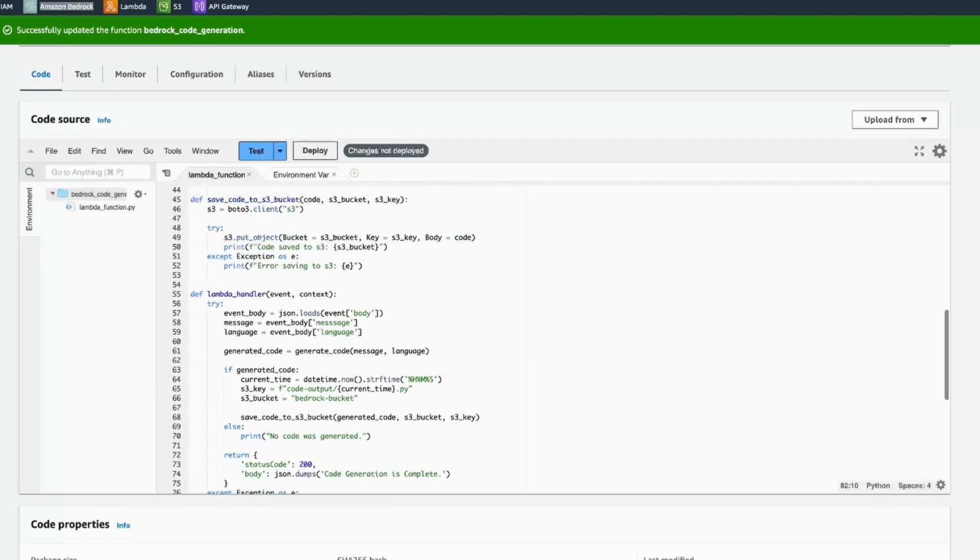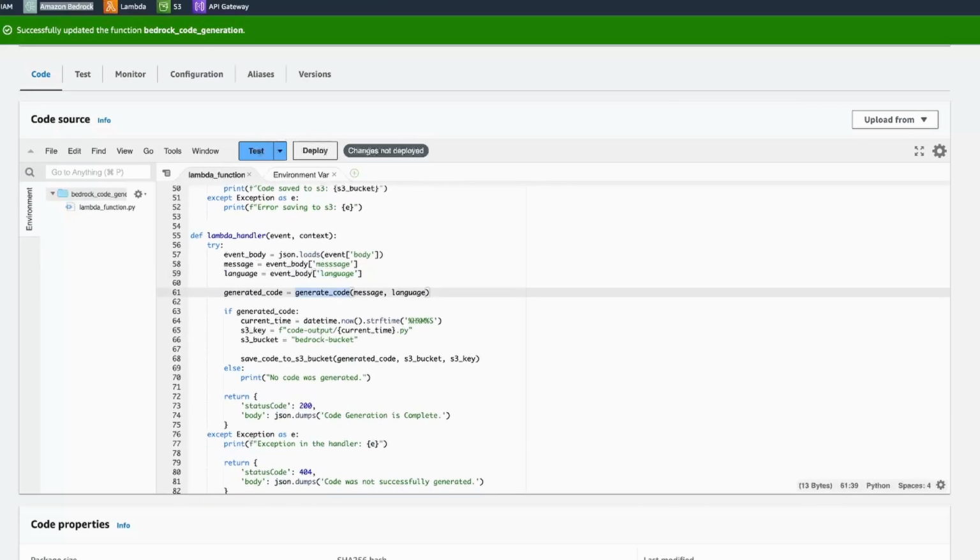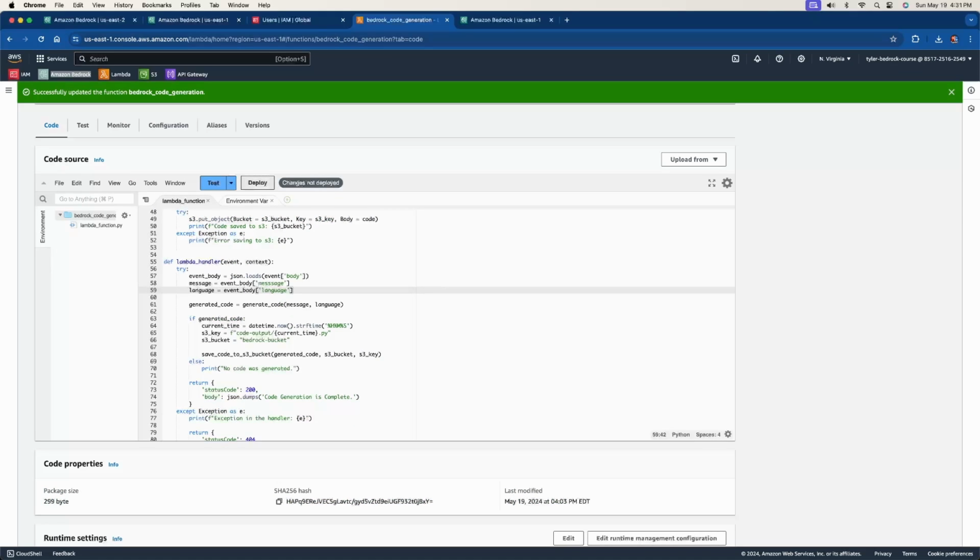Now, to review, we're going to be calling this Lambda function. It's going to take this event, take in the message in the language that we give it from the API request, and try to generate code by invoking the AI model. If it does, then we're going to save it to an S3 bucket. And if that's all successful, we'll then get a status code of 200 back. Okay, well, let's go ahead and deploy this. Okay, successfully updated the function Bedrock code generations.